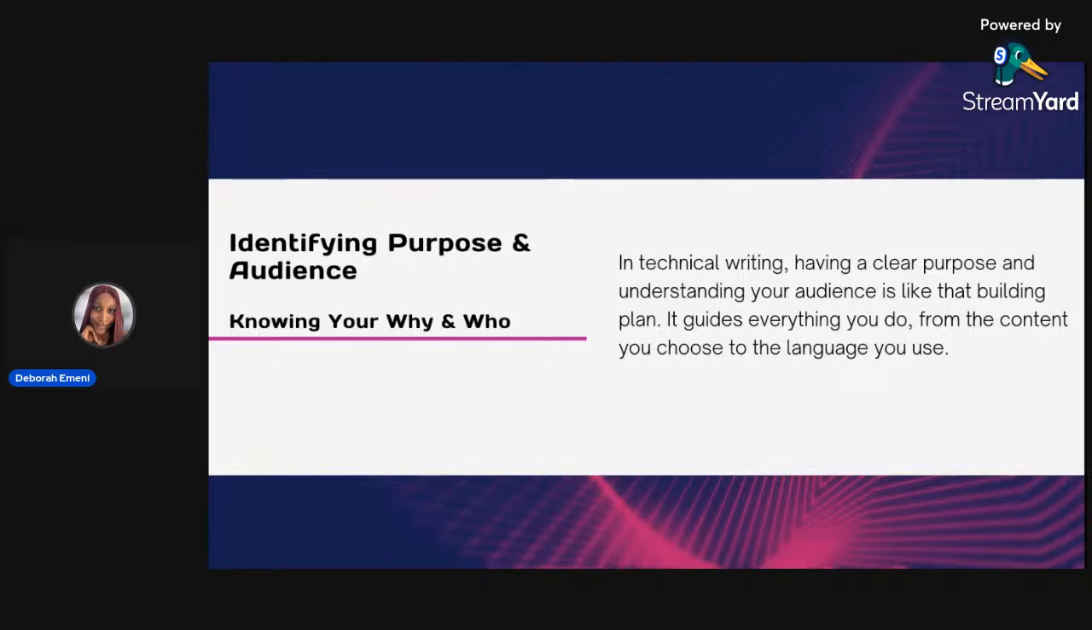So in technical writing, having a clear purpose and understanding your audience is like that building plan. It's very important that you're able to identify the purpose of writing that particular technical document, and also understand the target audience, who the content is meant for. Basically, that's what it means. So it guides everything you do, from the content that you choose to the language that you use.